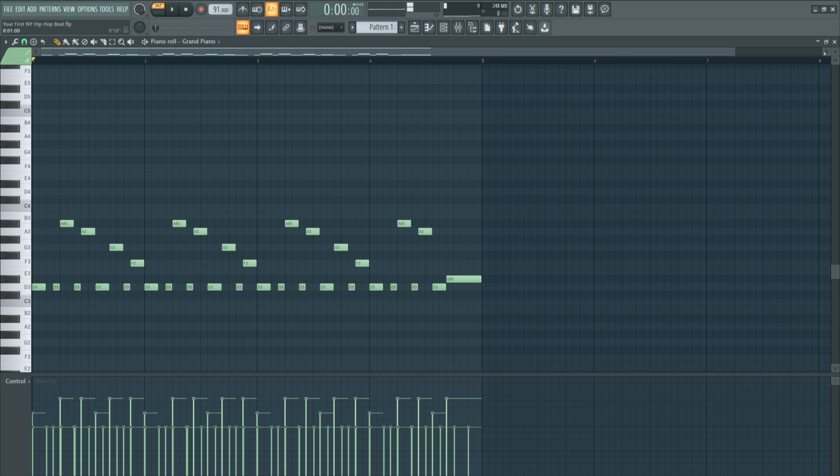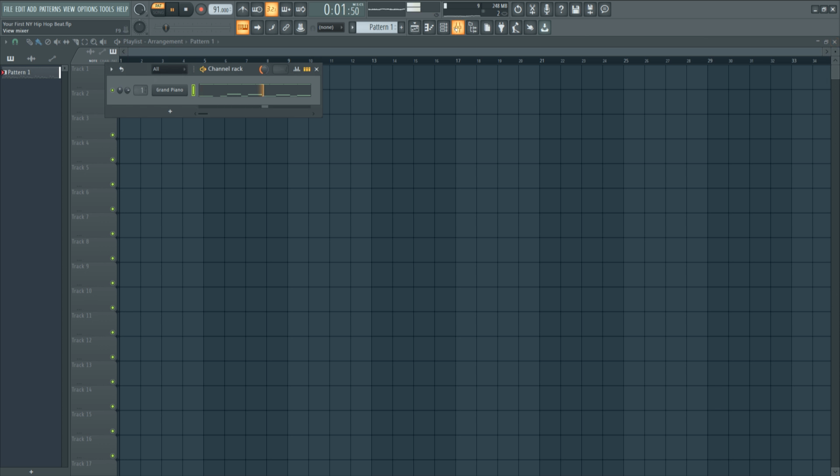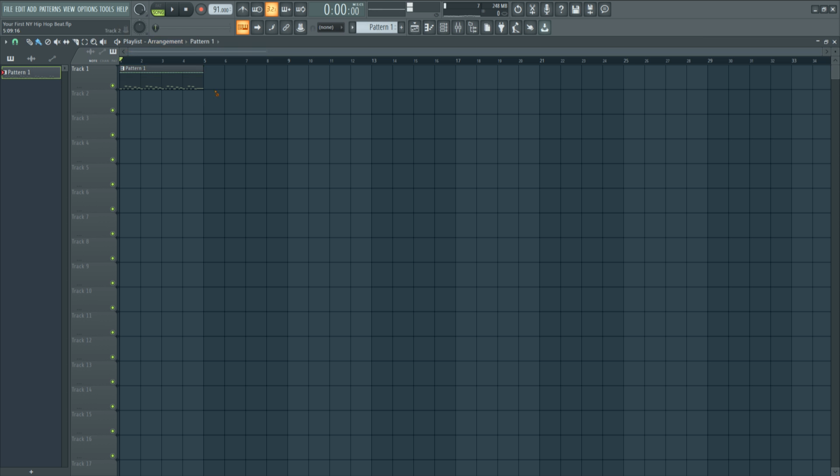So now it sounds like we sampled it from a record. Okay, now it could sound better. I'm not going to spend a day and a half on mixing that to the perfect T. Let's go to our song mode. Let's go to our playlist. And let's grab pattern 1 here and left click and drag it inside the playlist. So now we have the piano laid out for 4 bars at a time. Let's just left click using our paint tool and just drag it out to about 16 bars.